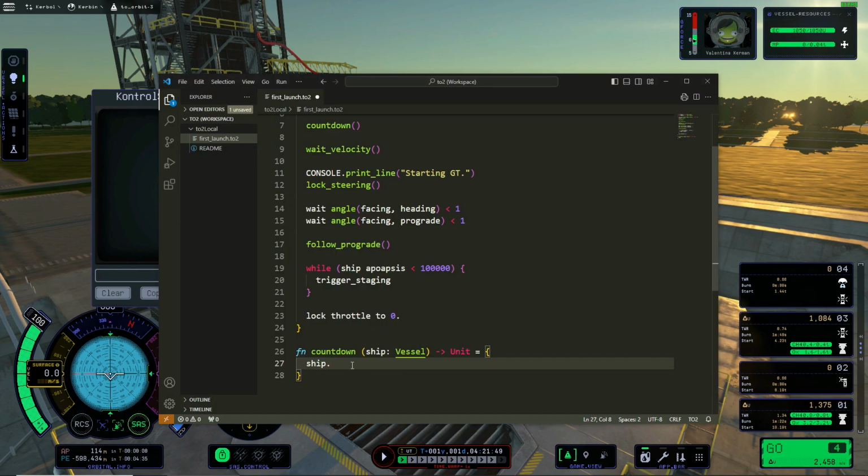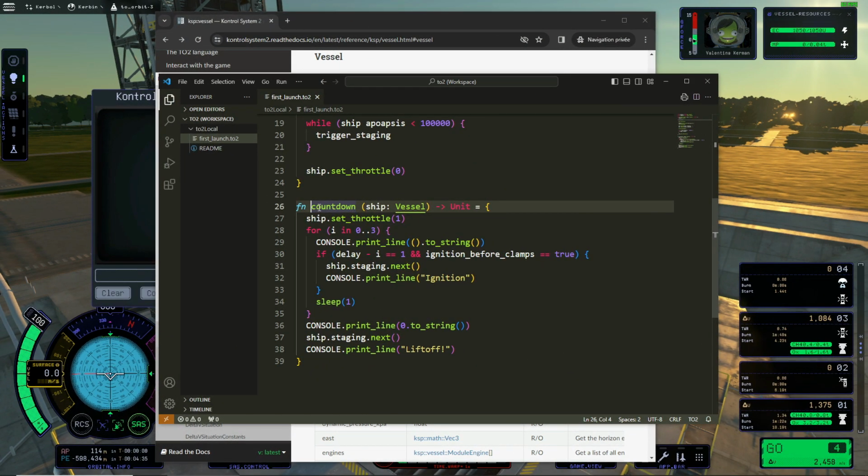So ship, then set throttle, and I want to set my throttle to 100%, so to 1. And here at the end of my function, the lock throttle to 0 is in fact set throttle 0. This is my function countdown.